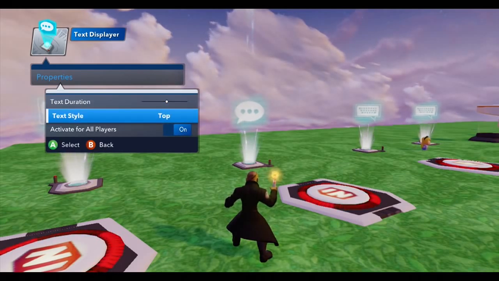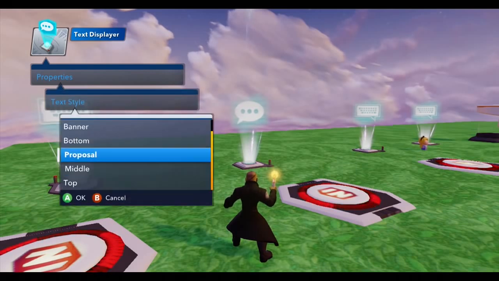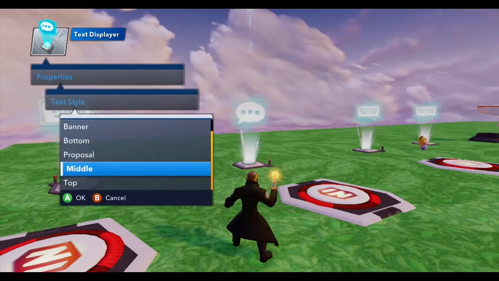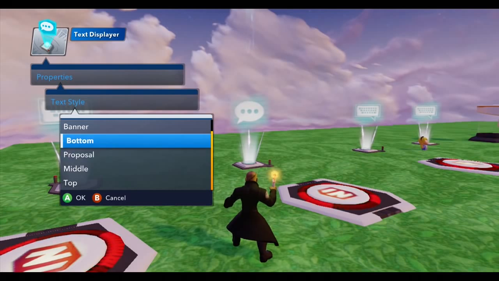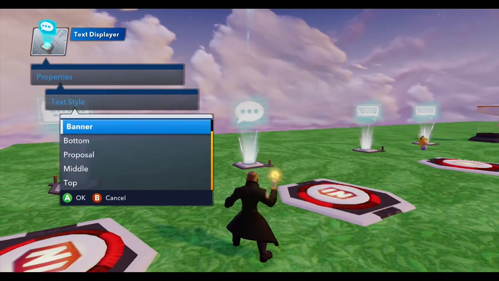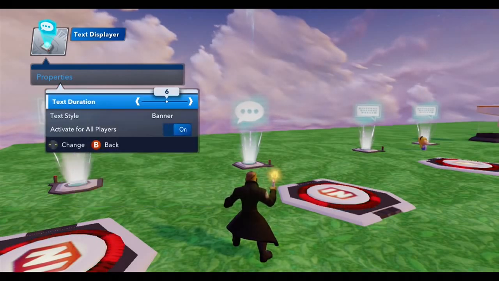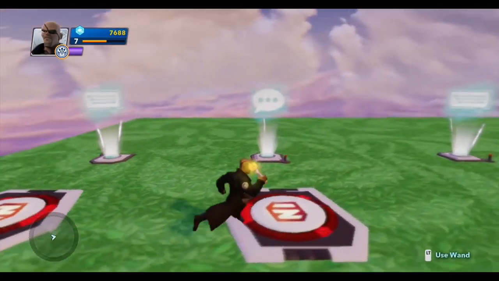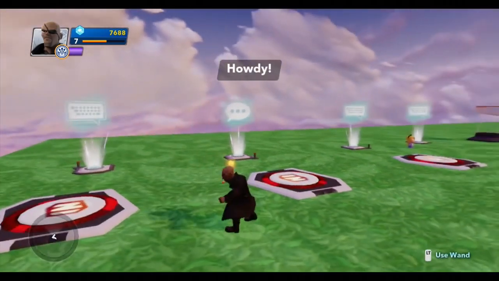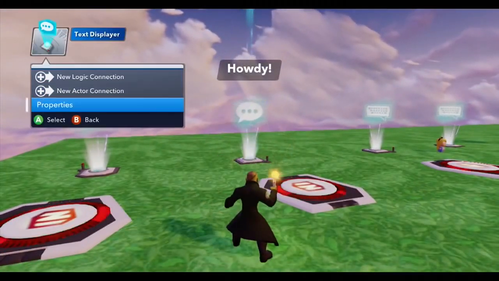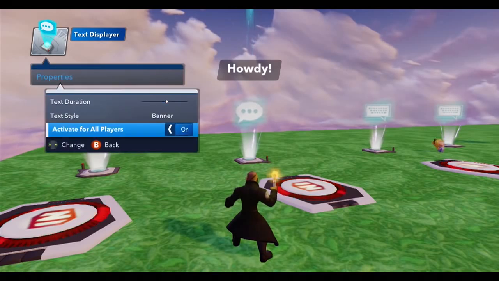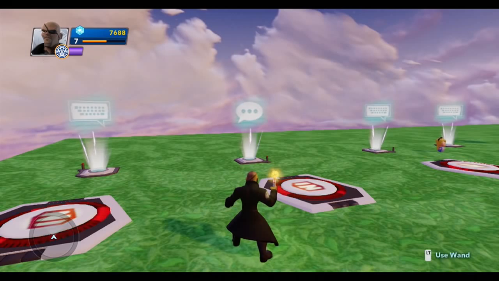Under text style, you'll see we have lots of different styles. So we have top, which is what it was. You can have it display in the middle of the screen, bottom of the screen, banner. I actually like banner a lot for epilogue and prologue type, big bold text. So I'll show that to you. Bam, howdy. You'll also notice under properties that you have activate for all players, or you can turn that off. So nice little toggle switch right there for you. So that's the Text Displayer toy. Pretty darn cool.